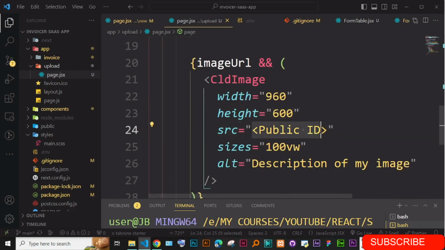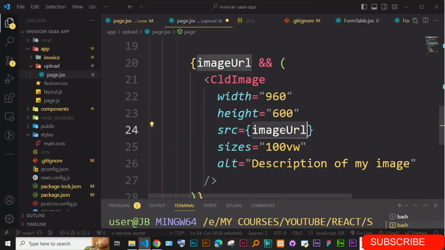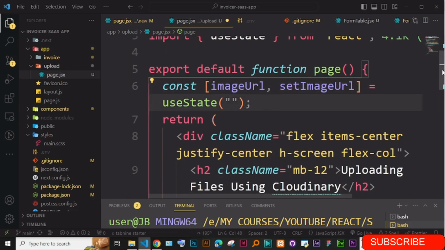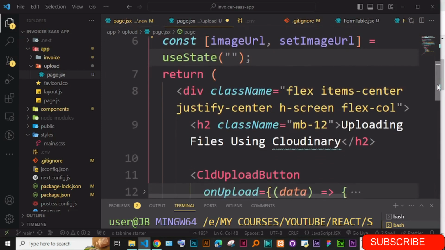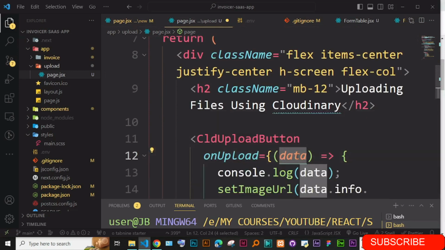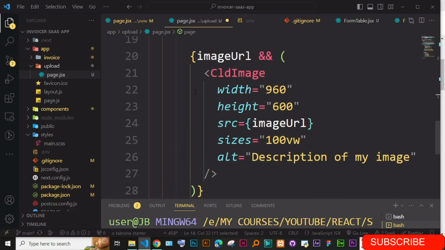Okay, so now here, just simply remove this and let's pass the image URL. Okay, just want to pass this image URL, and you can see it is in state here. So now when we upload, let's just go back to how it's going to work. When we upload, it gets back the uploaded data, and in the uploaded data we just extract the image URL, we save it in this image URL, and then we can actually go ahead and display it here. Okay, so this is great.